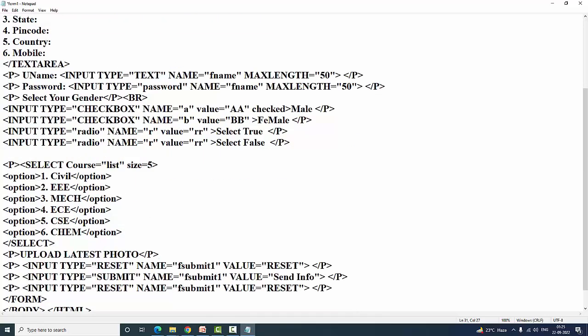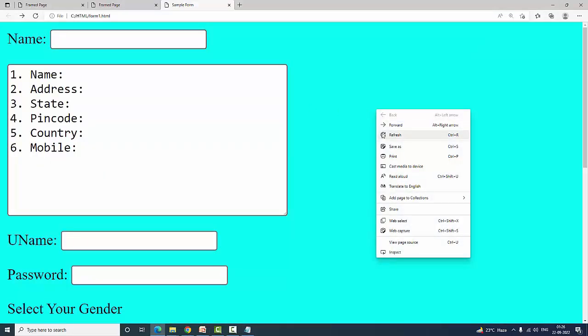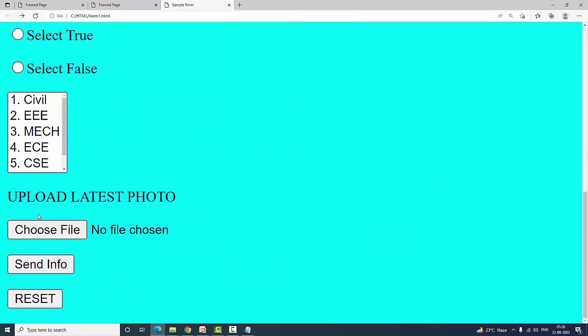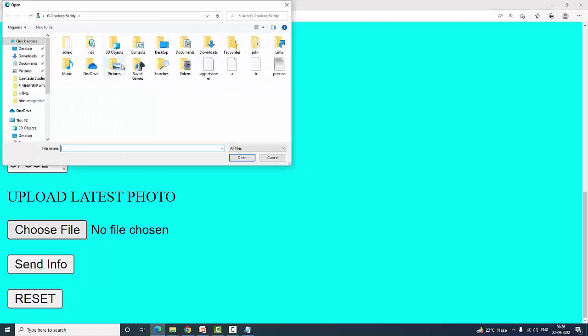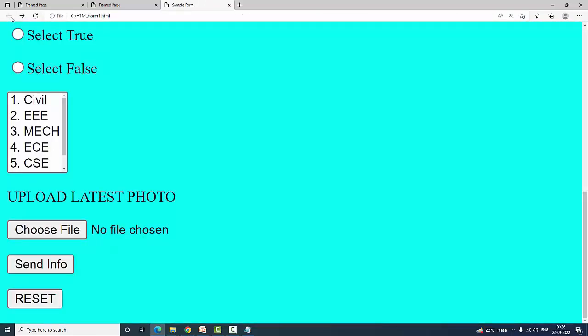And here I am going to type the tag, input type is file, and name is upload, and here instead of value, id equal to file upload. So now save the program and refresh it. Here you can see upload latest photo, choose file. You can choose a file in image format and save. And once you send the information, it has to be redirected. Since it is a static web page, it will not be able to redirect to your preferred web server.